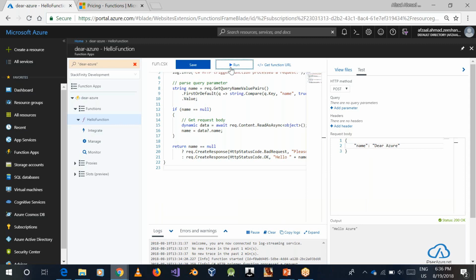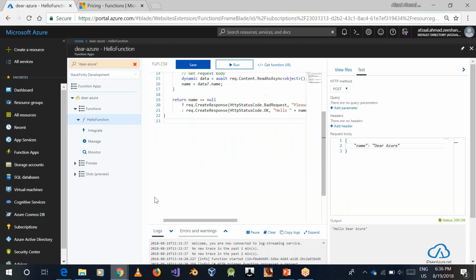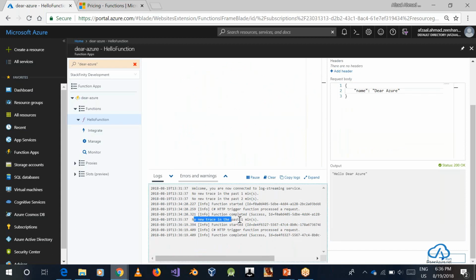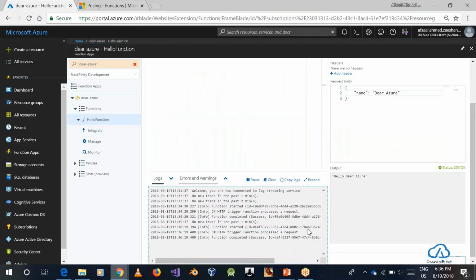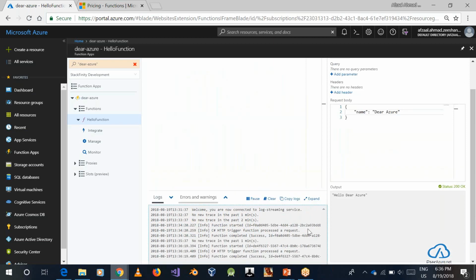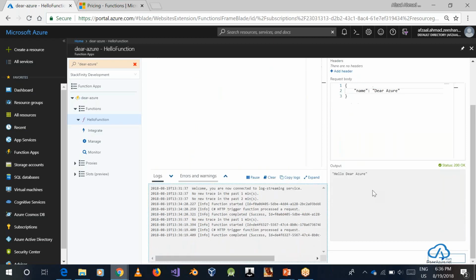and in the logs, you'll be able to see that there was no new trace in the past 1 minute, and then we sent a request again, so it was able to tell us that a new request came, and it triggered the function. And at the same time, if you just take a look over here towards the bottom, you will see that since our parameter now included Dear Azure in the request body, the output was hello Dear Azure.